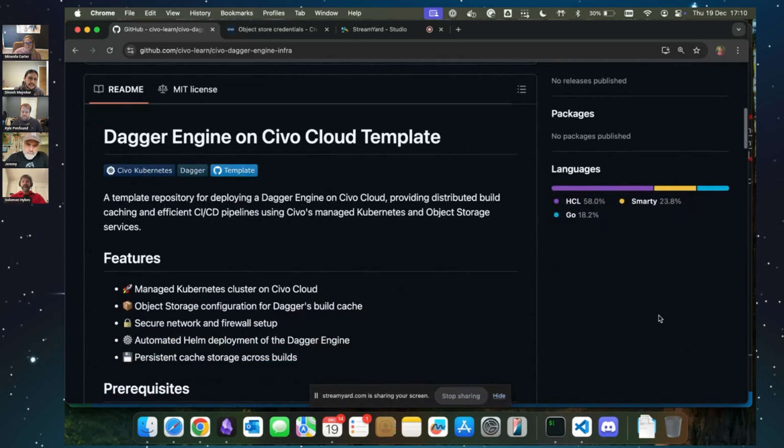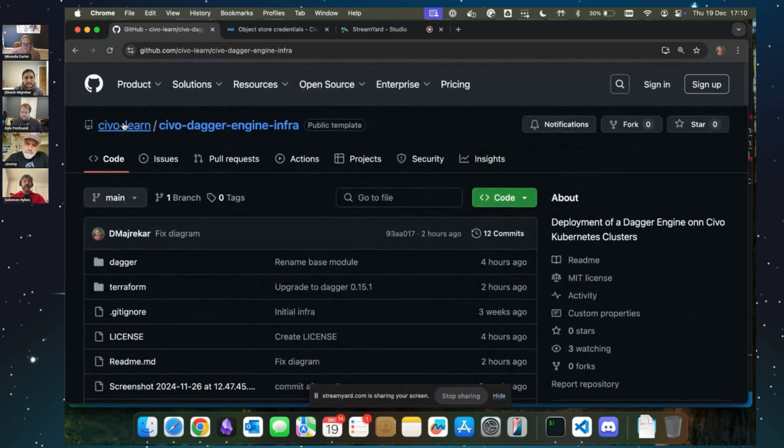So this is the GitHub repo that we've got up. It's on our Civo Learn guide as a template. So you should be able to come over here and just use the template, and then it will go off and create a copy of this in your own GitHub repos so that you can iterate on it and use it with your own secrets and stuff in your own Civo account.